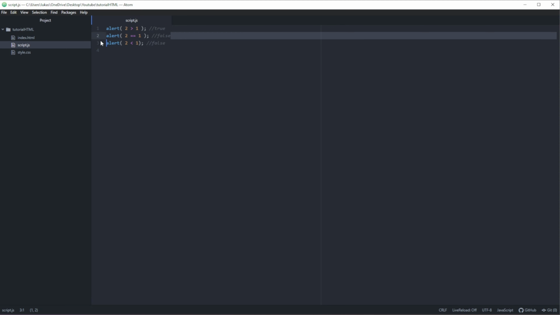Now another example of this: we have another alert, we have 2, then we do is not equal to 1. Now, this would return a false if we were checking if 2 is equal to 1, because it's not equal to 1. But what we are checking here is if 2 is not equal to 1. Whenever we use this, it's checking if it's not equal to 1, and 2 is not equal to 1, so we will return true.